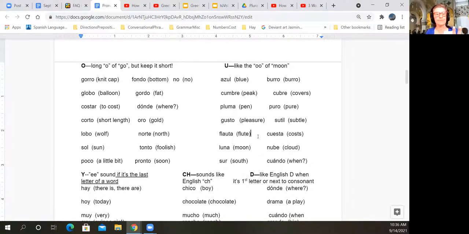Flauta. Okay, so here's the word one more time. Flauta. Okay, now we go back to just. And the food is pronounced the same way, is that correct? Is the food flauta? Yes, sí, sí, sí. Flauta. Una flauta, sí.